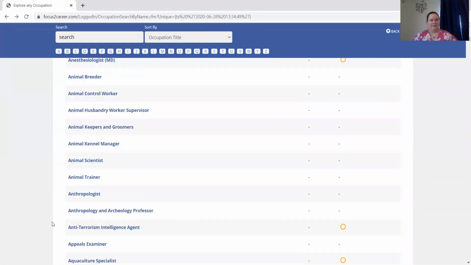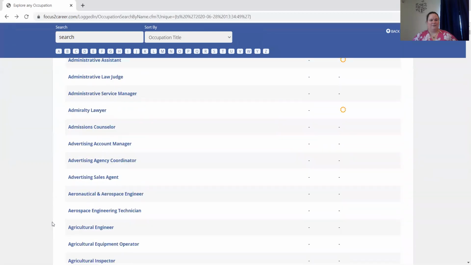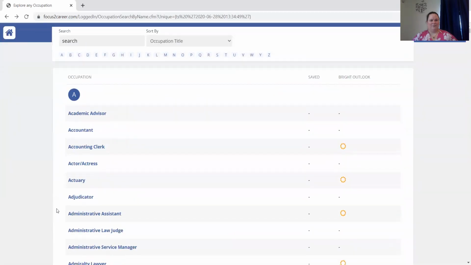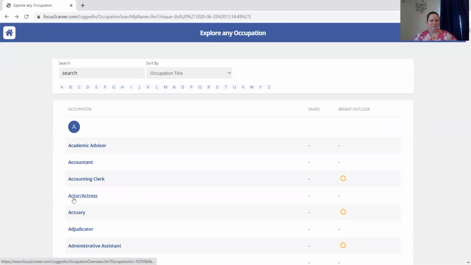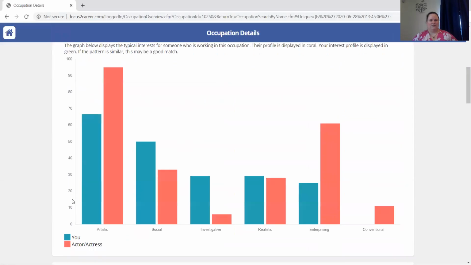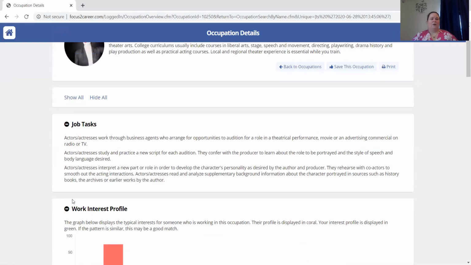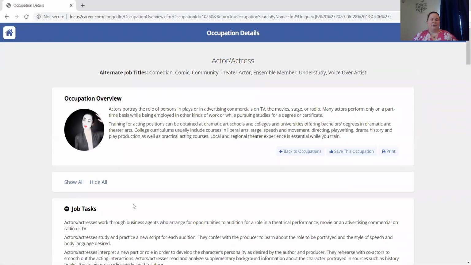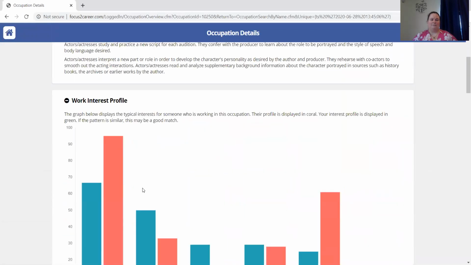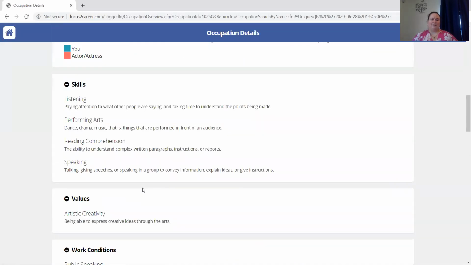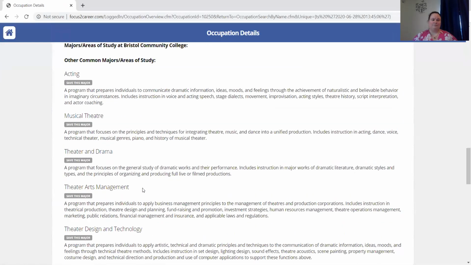Let's see what else. How about actor, actress? But either way, if you look, it's going to give you a list of what's the job, what's the task, how does it match your work interest, how does it match your interests.